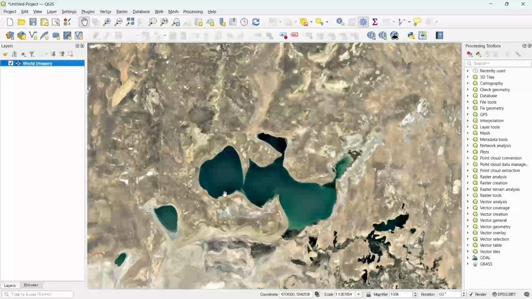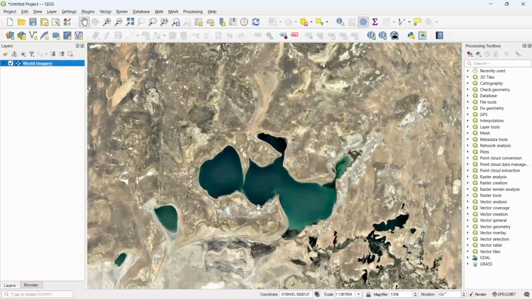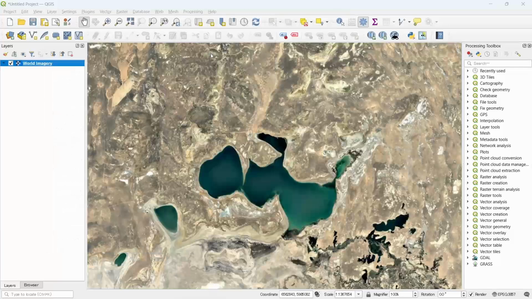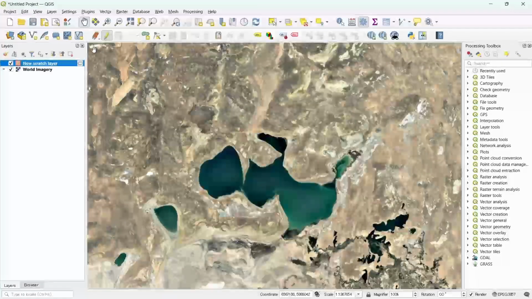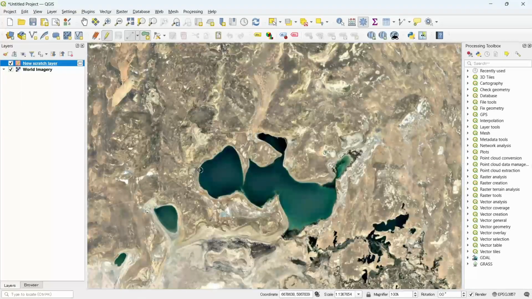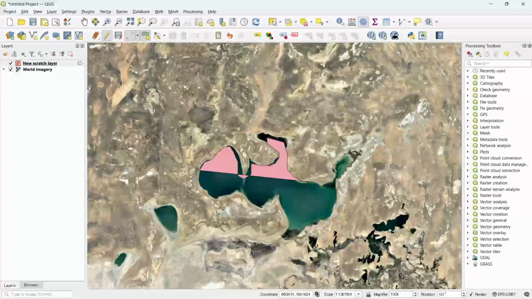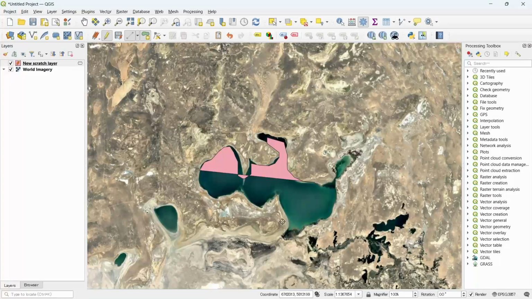Of course, we can digitize the shape using the base map. For that, we need to go to layer, create a new layer. Let's make it a polygon and let's make a shape. Now we can digitize manually, but it needs a lot of effort. Let's try to do it automatically by segmentation of this image.